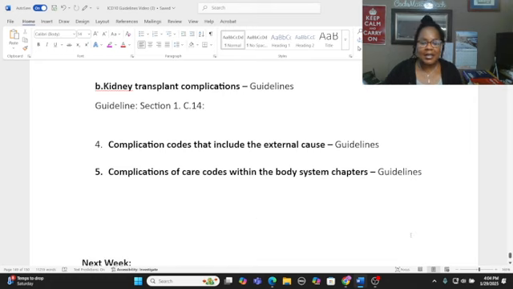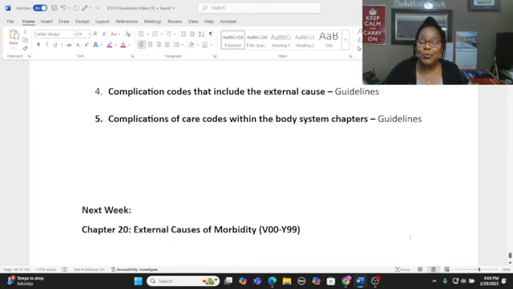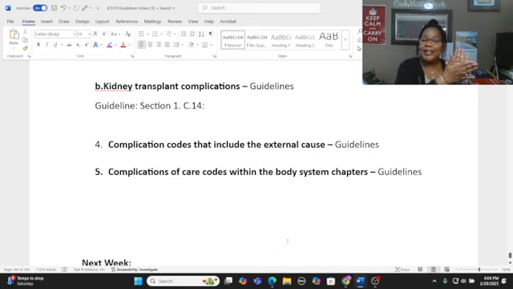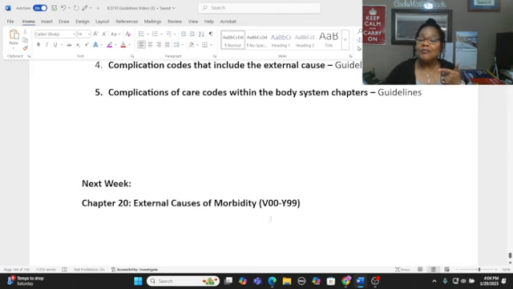It's clearly stated. All right, guys, next week we're at Chapter 20 on external causes of morbidity. And these codes are V00 through Y99. We're wrapping it up. We're getting close to the end, guys. Remember, I said the actual diagnoses codes usually start with anywhere from A through U. But when we get to the V's, we're getting into external cause coding.